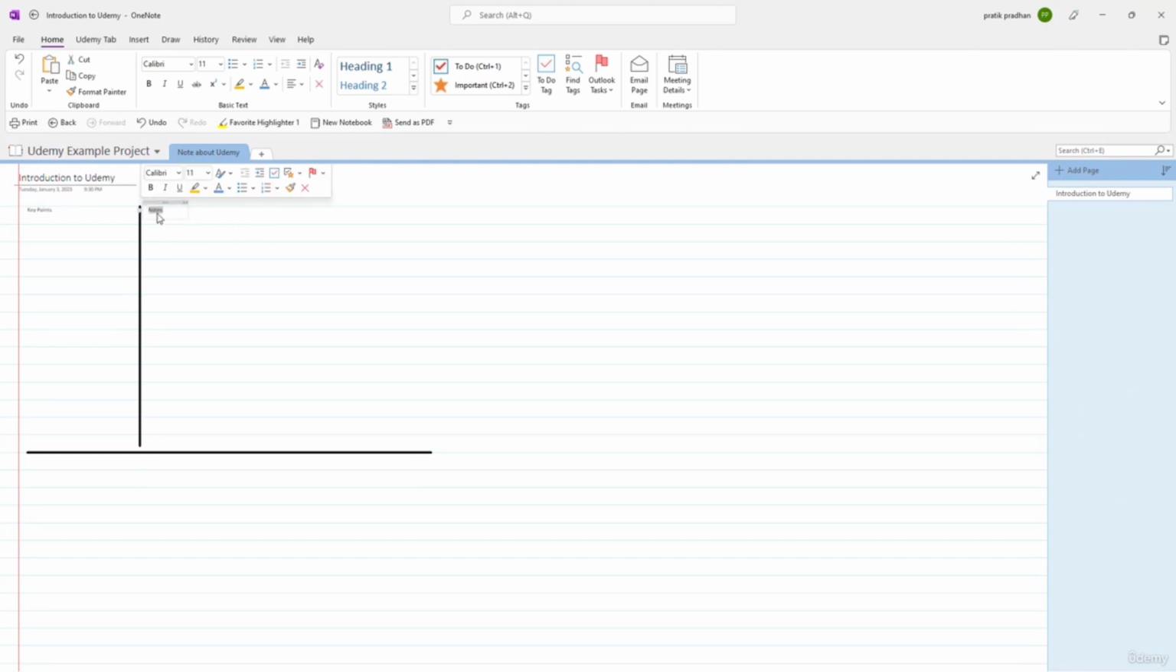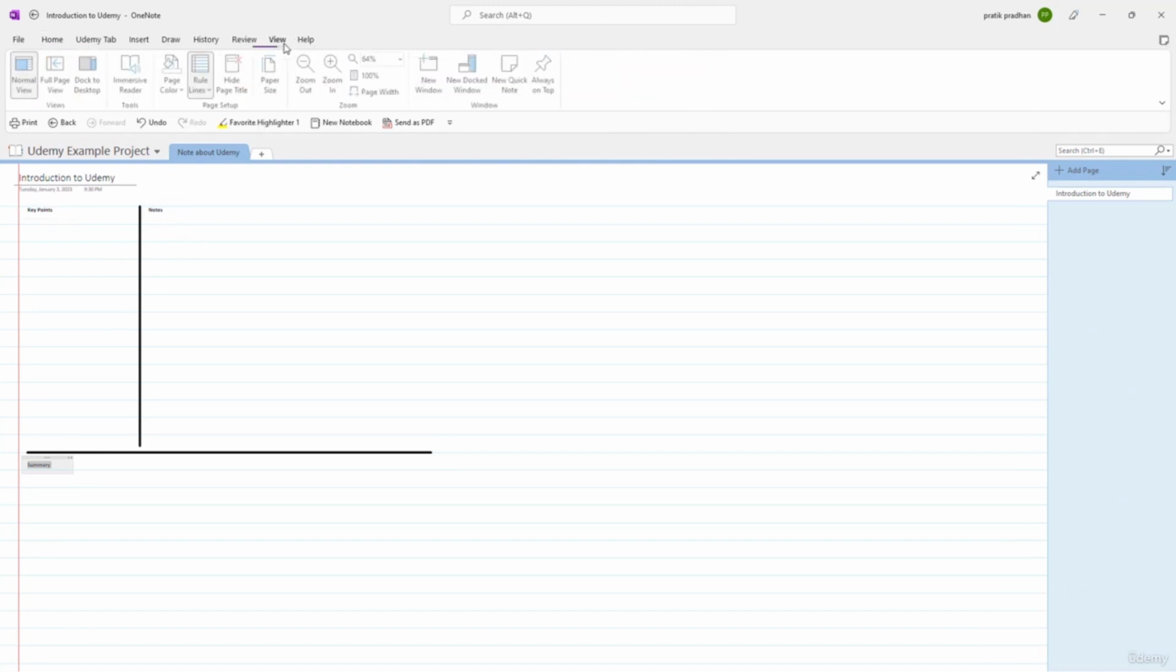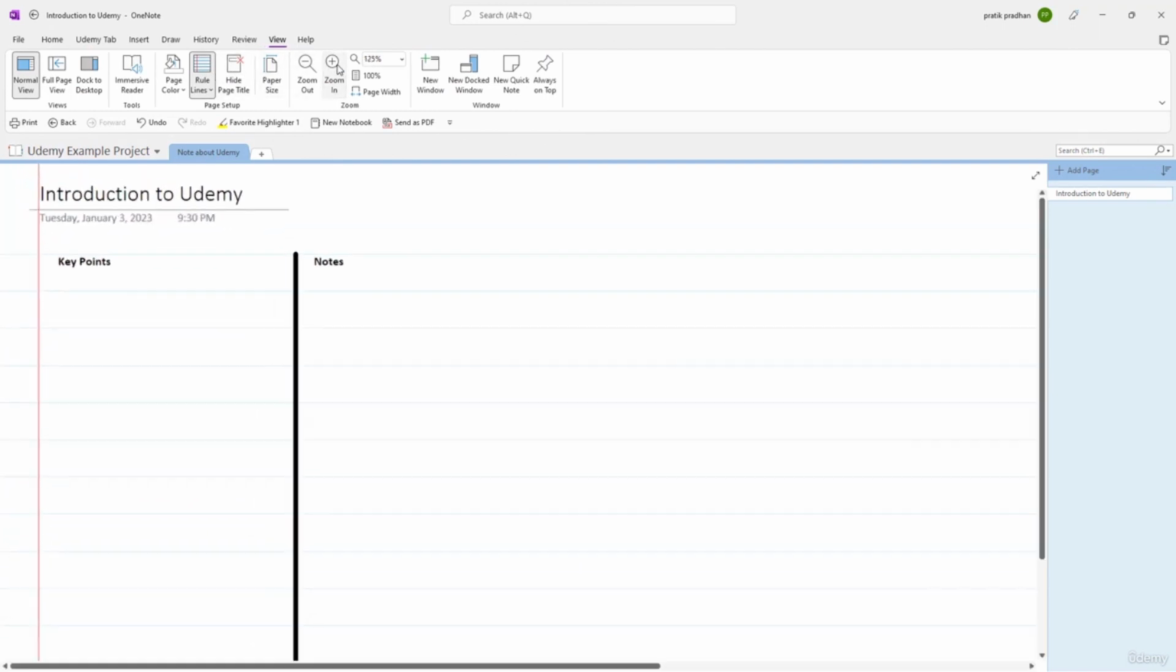This is where you add in the main note, you add in the key points, and then over here I'm going to say summary right here. The good thing about OneNote is you can type in wherever you want, and I'm using Control B to bold all of these titles right here. Once we do that, let's go to view and zoom in right here.